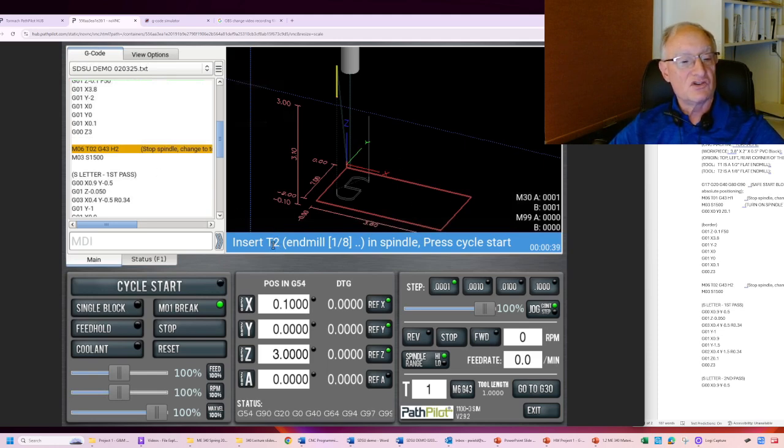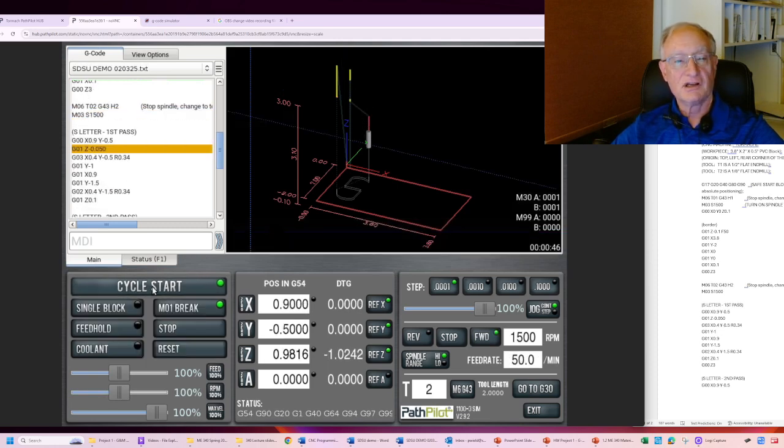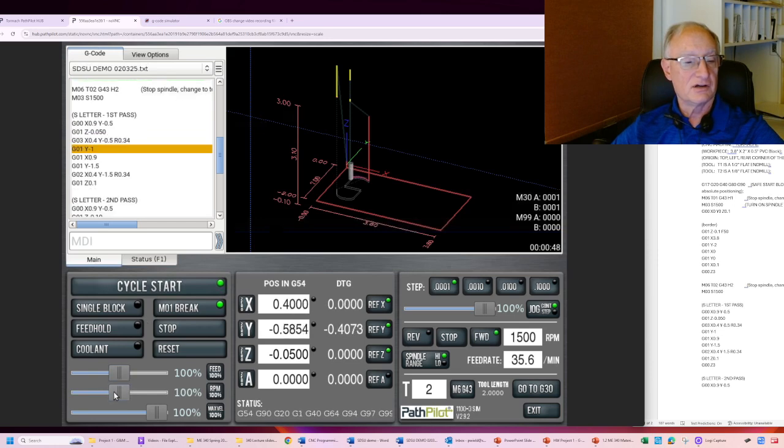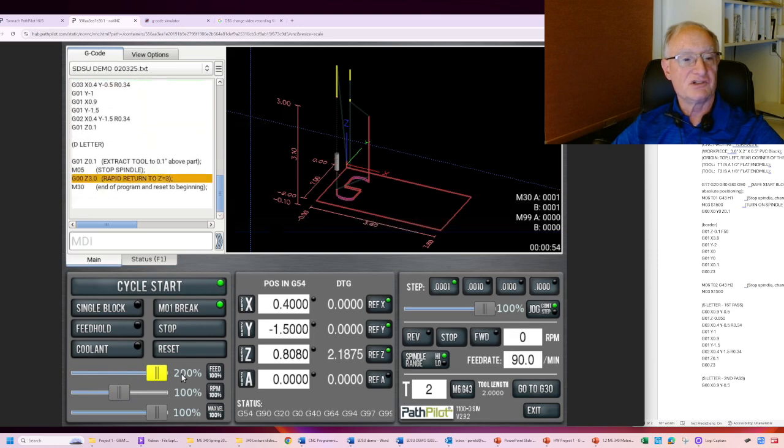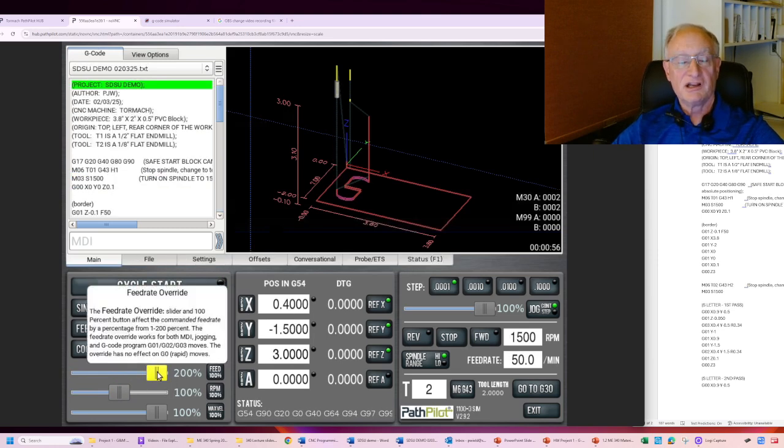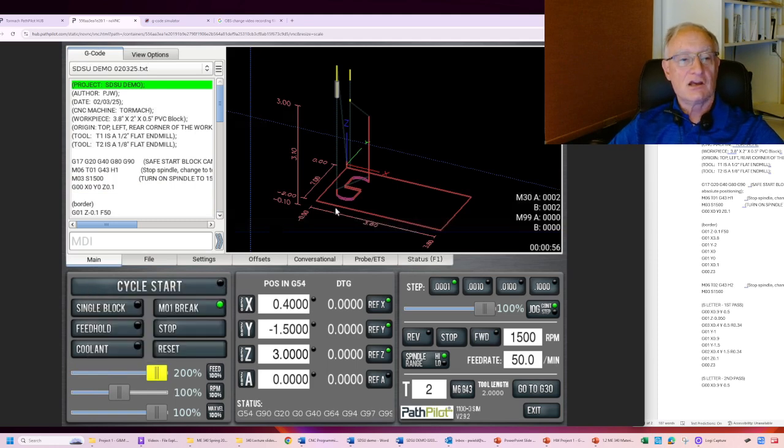It says to insert tool 2. We'll do that, at least virtually. There comes our 1/8 inch cutter. By the way, I could speed this up if I wanted to. I'm going to speed it up to double the speed. Now remember, I used a feed rate of 50, so now we're running at 200. And that makes the simulation go a little bit faster.